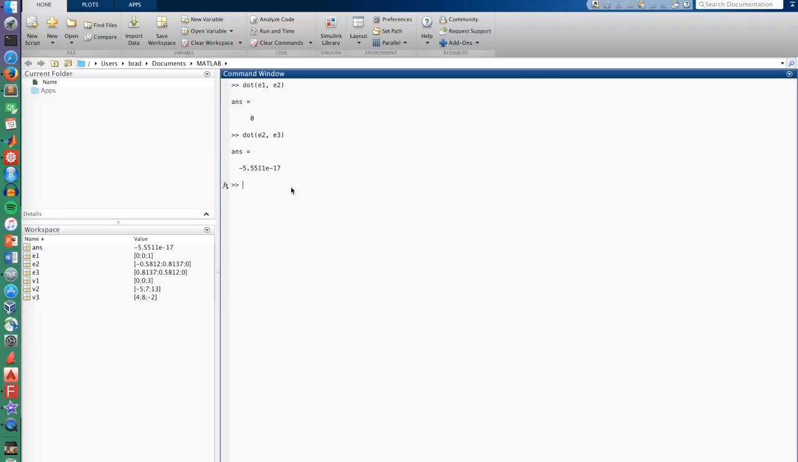Okay, so since MATLAB is a numerical software program, and you're trying to represent real numbers with discrete quantities, there's the existence of round-off error. So this is minus 5.5 times 10 to the negative 17th. This is, in MATLAB language, 0. This is pretty much the same as 0. So the dot product is 0. It has to do with rounding off. And then finally, dot e1, e3, 0. So these vectors are all orthogonal to each other, and we have an orthonormal basis.